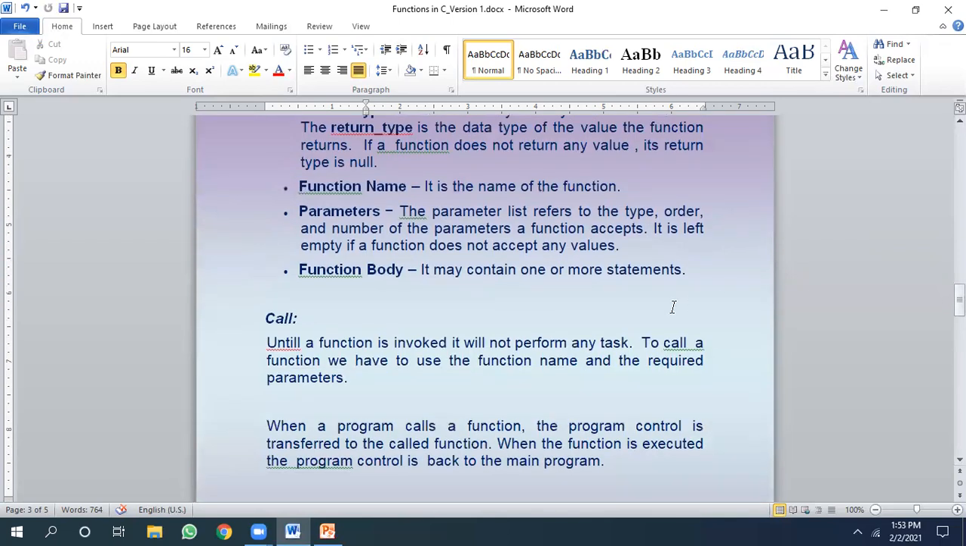Next is the concept of call. You see, we may write a function in main, but it will not get executed until and unless it is invoked from somewhere. Ideally, a function is generally invoked from the main, but it is also possible that one function can be invoked from the body of another function. That is also possible. So until a function is invoked, it will not perform any task. To call a function, we have to use the function name and the required parameter. Unless we use the function name and provide the requisite parameter, the function will not get invoked.